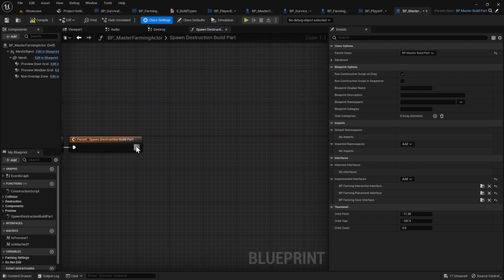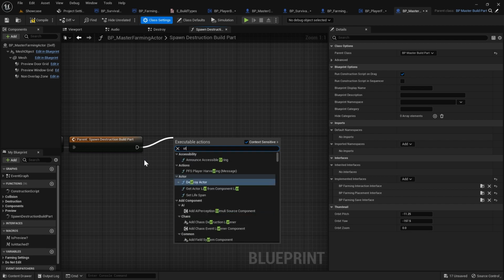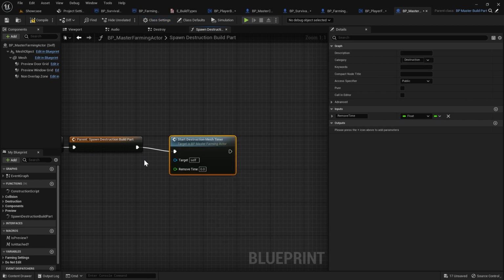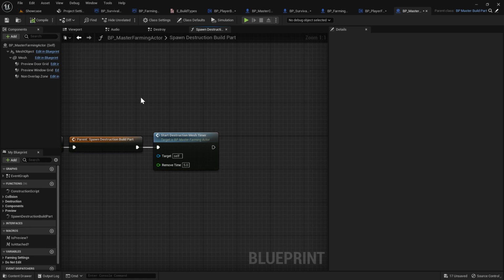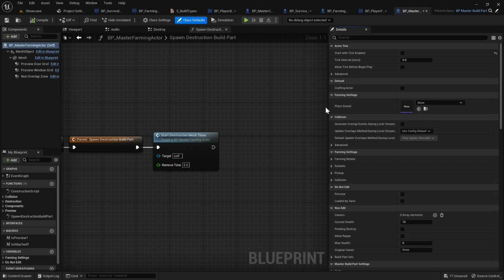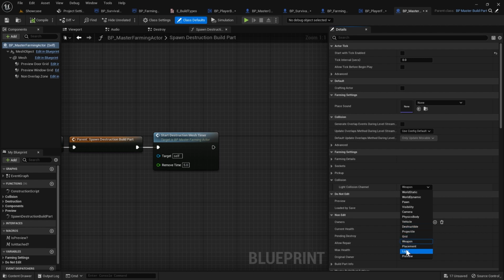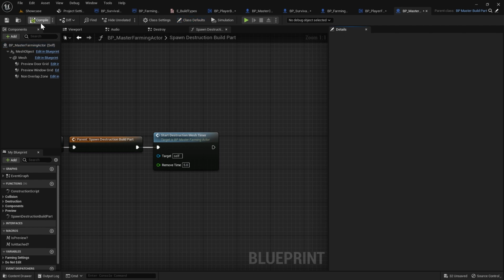Open that up. Then just drag out from this node here and do start destruction mesh timer, and we're going to set this to 5. Just 5, there we go, and compile. Then we're going to go to the class defaults and find the collision category and make sure that this is set to light, so we'll change that here and then compile.